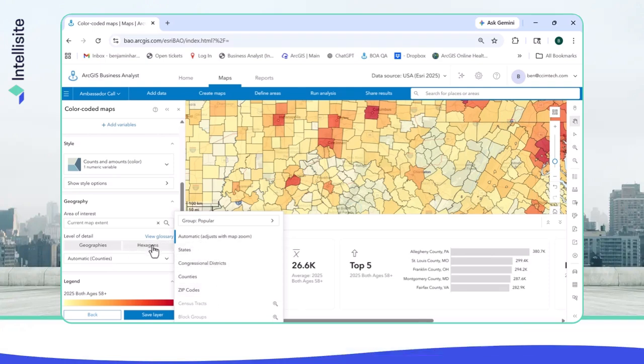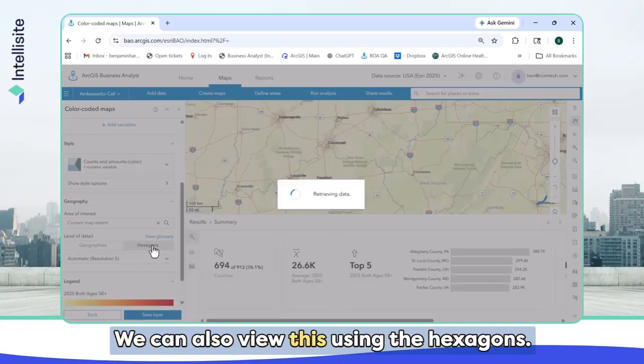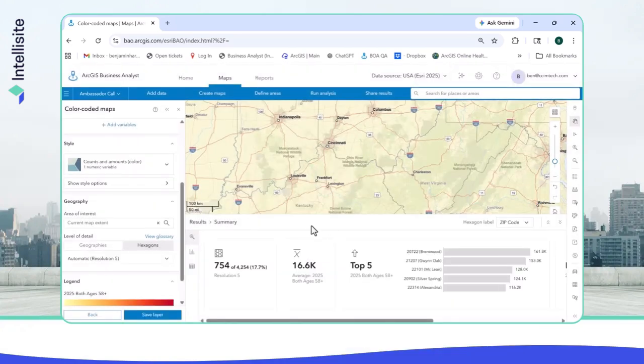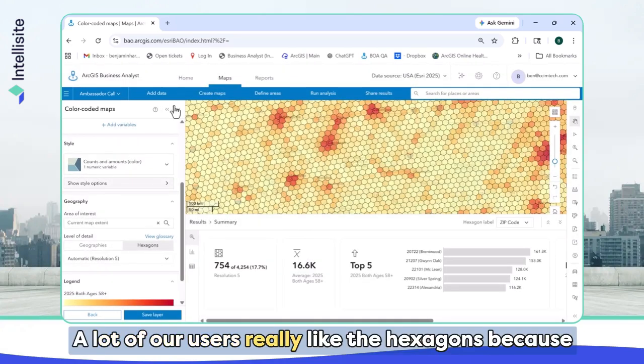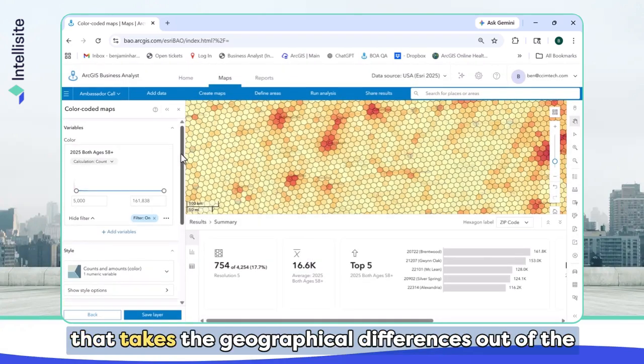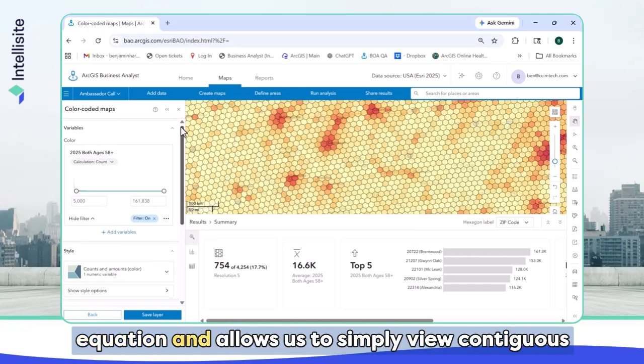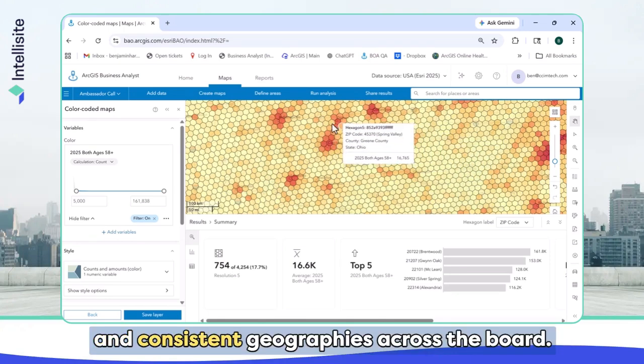or states, we can also view this using the hexagons. A lot of our users really like the hexagons because that takes the geographical differences out of the equation and allows us to simply view contiguous and consistent geographies across the board.